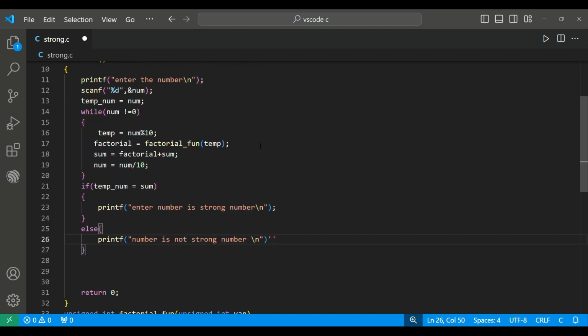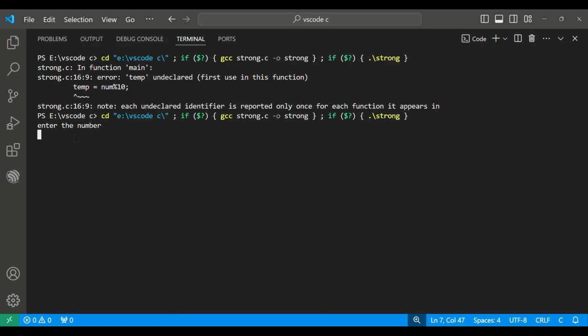Now let's run our code and see what the result is. So it is asking to enter the number. I have entered the number which we took as an example, and it prints that the entered number is a strong number. So our code is working properly.